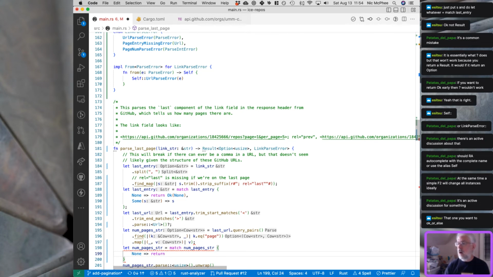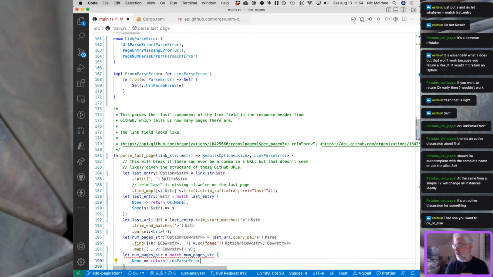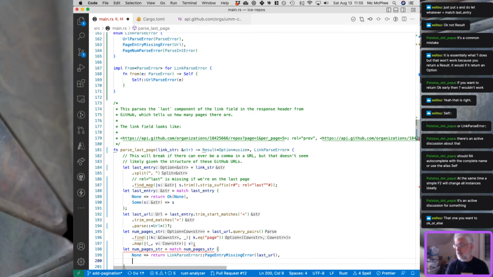a link parse error: page entry missing. We're going to hand it num pages stir. Oh, next I want to hand it the whole URL. I want to hand it the last URL. Otherwise, we want to return Some S.